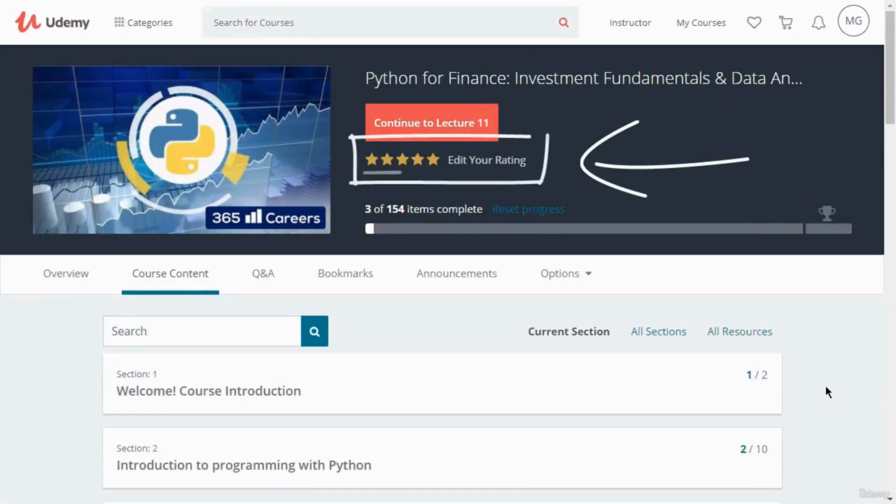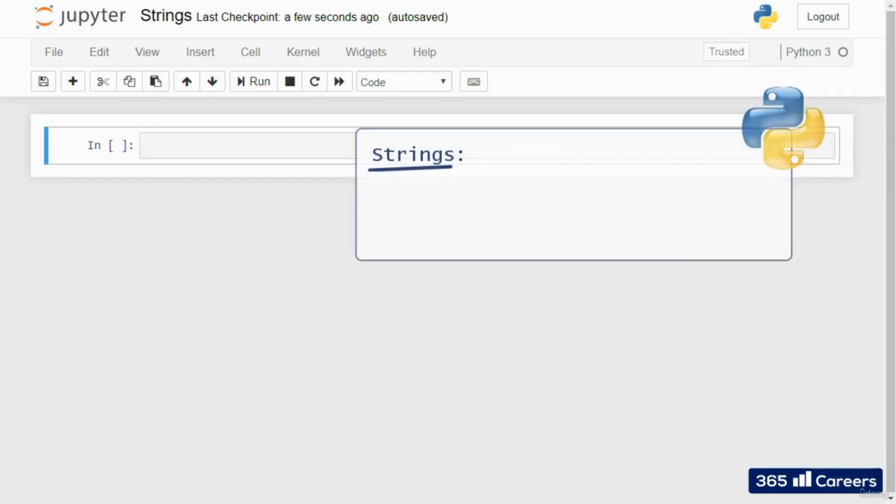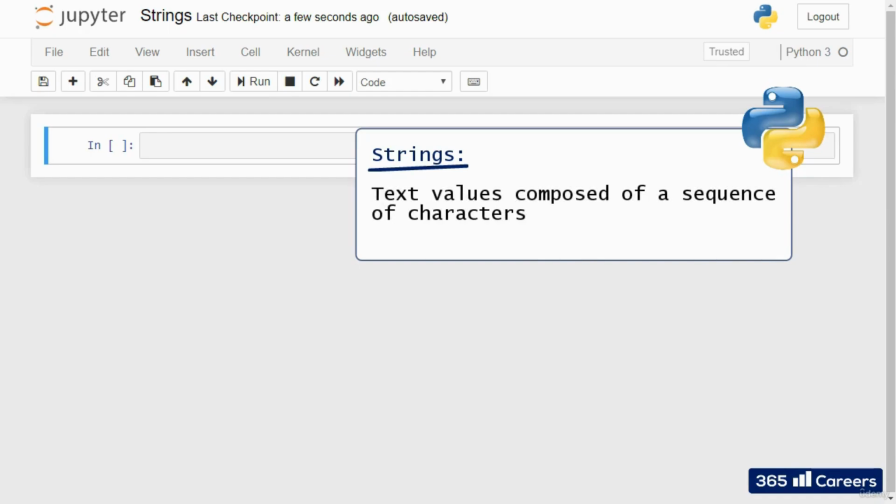Okay, now, having said that, let's continue with our introduction to strings. In this lesson, we'll learn about another type of values that can be useful when working in Python. Strings are text values composed of a sequence of characters. Let's see how we can create a string in practice.